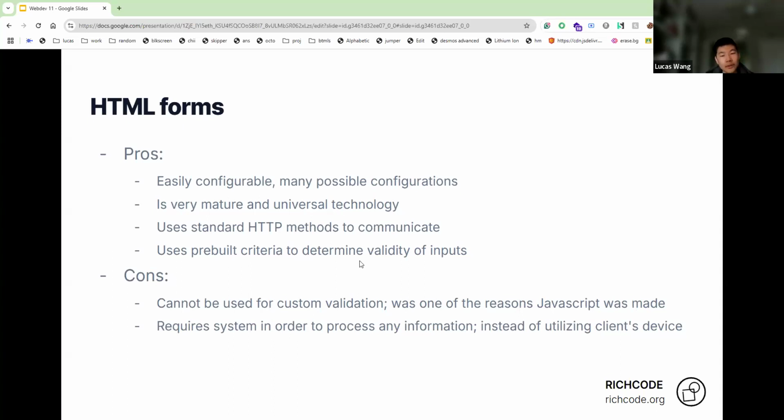Some of the cons are that it can't be used for custom validation. So for example, if I want to input a math equation, there's not really an option to make sure that that is an actual math equation, because it's not really a standard way to define a math equation. And of course, it's not in any HTTP specifications. That was basically one of the reasons that JavaScript was made, so that you could make scripts that say, is this valid or is this not valid?